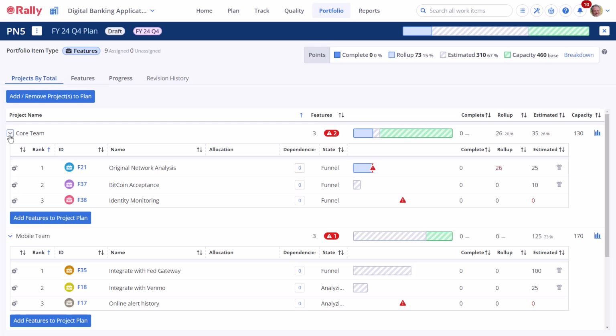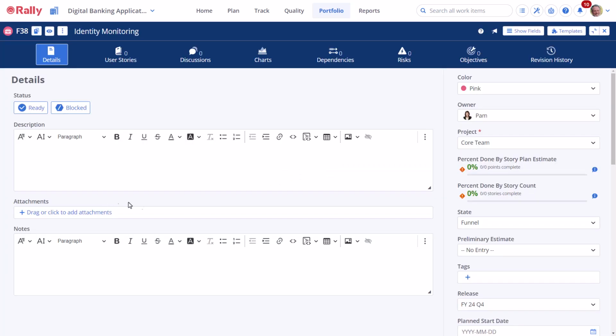Let's start with the easy one. Here we have a feature that's missing an estimate completely. Let's assume that the team had a discussion, and they decided that this feature is a large. That's a preliminary estimate that needs to be refined, but let's go ahead and update this feature with that initial estimate.